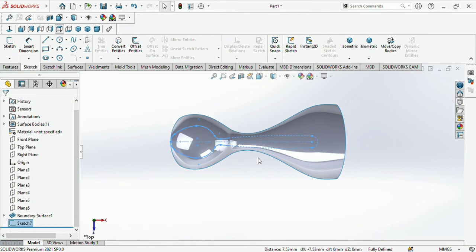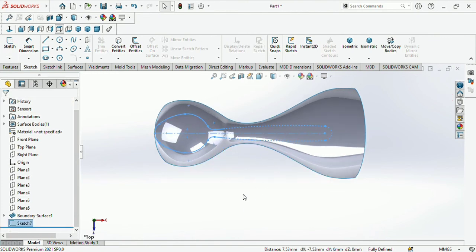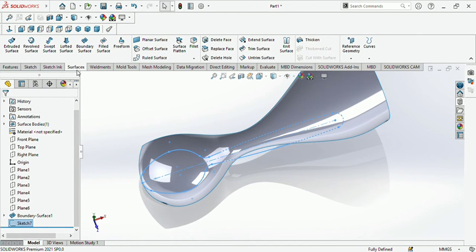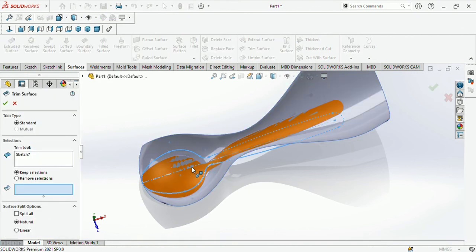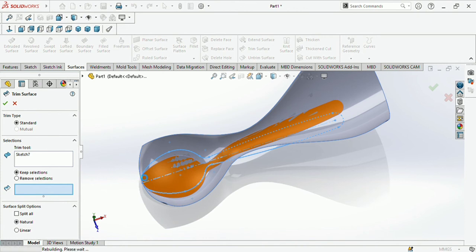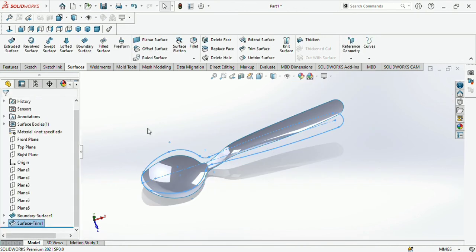We're going to trim it to make the spoon visible. So we have to trim the surface. Then this is the spoon. The trim tool should be the sketch 7. This sketch 7. Then we will just drag our mouse here and click. And we have a spoon.